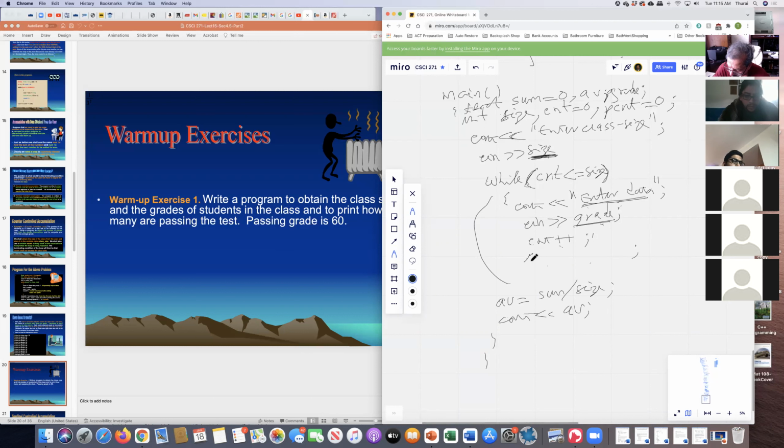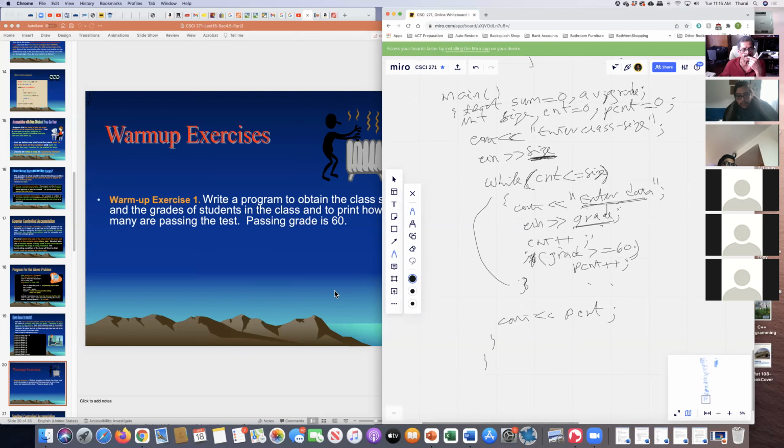So I need to say if grade is greater than or equal to 60, then pcount plus plus. That's all I need to add. That's the only processing I need to do. Everything else is the same. So erase the average calculation. And I need to print the pcount, the pass count. When the whole thing finishes, print pcount, and that'll be it. So that's all you need to do in that program.